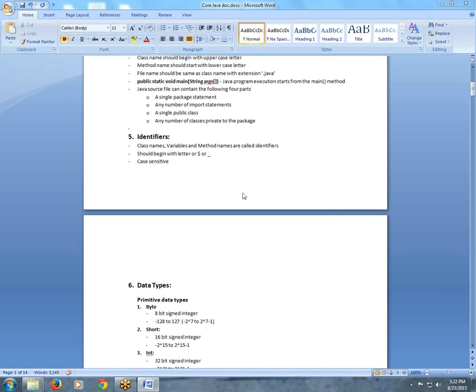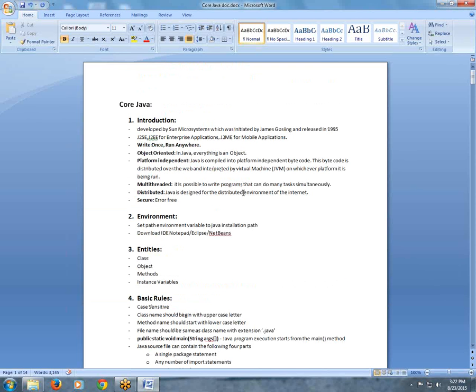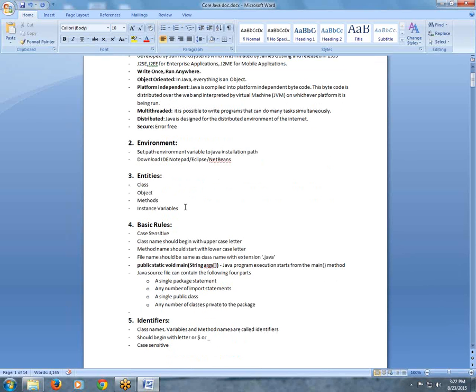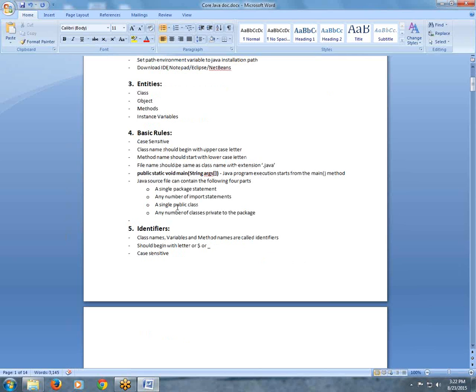Last session we discussed, let me give a quick overview. In the last session, we discussed important Java features and environment, the main important entities in the Java language, and basic rules that we have to keep in mind while writing a Java program.